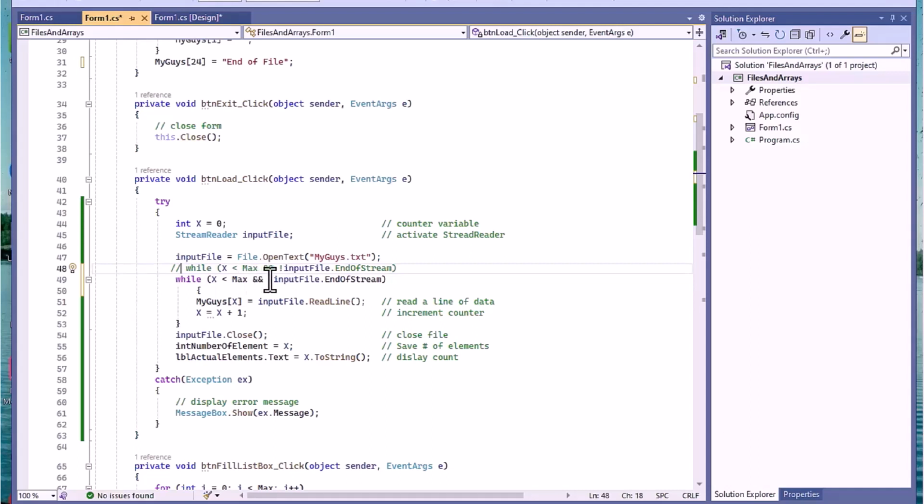And we're going to get rid of the max part. We're just going to say while not end of file. So all we're going to check is the end of file piece. We're not going to care about the array. We're just going to read the array and go ahead.